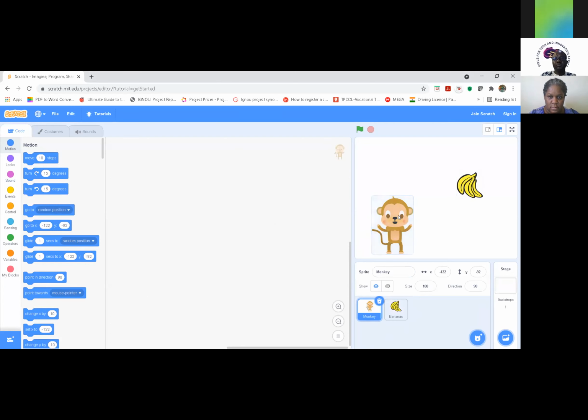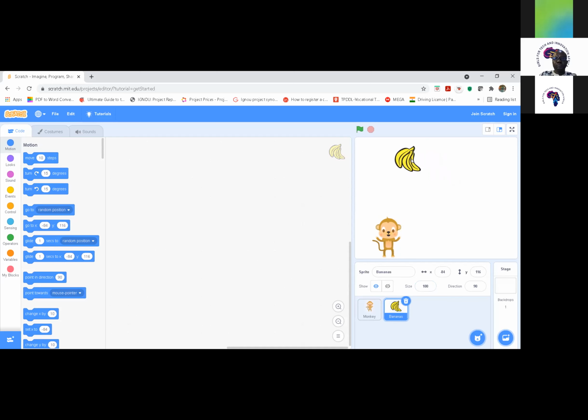So what we want for this monkey, first, if you can see, the size of the monkey is very big. I don't want such a big sprite. So I'm going to reduce the size of the sprite a little bit. Let's try with 70. Here, it's 70 right now. This seems better. And the size of the banana seems okay for me, so I'm keeping it as it is.